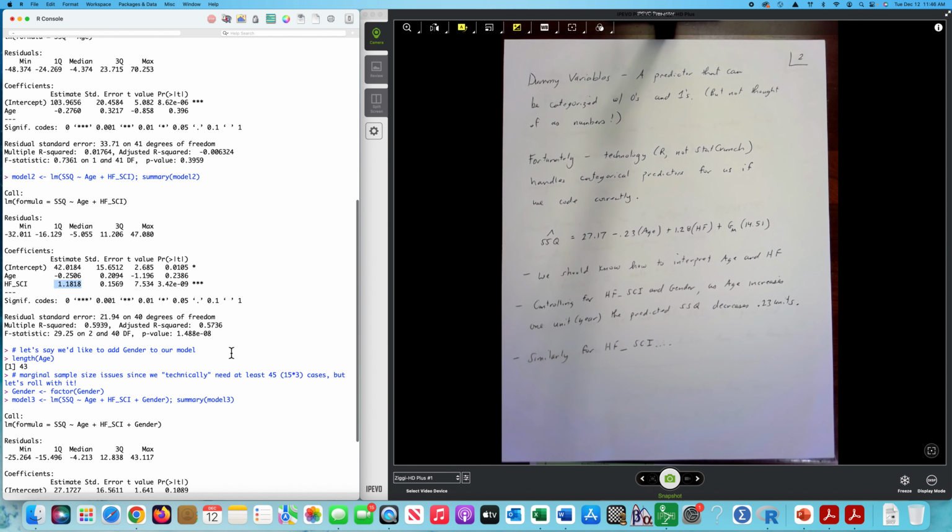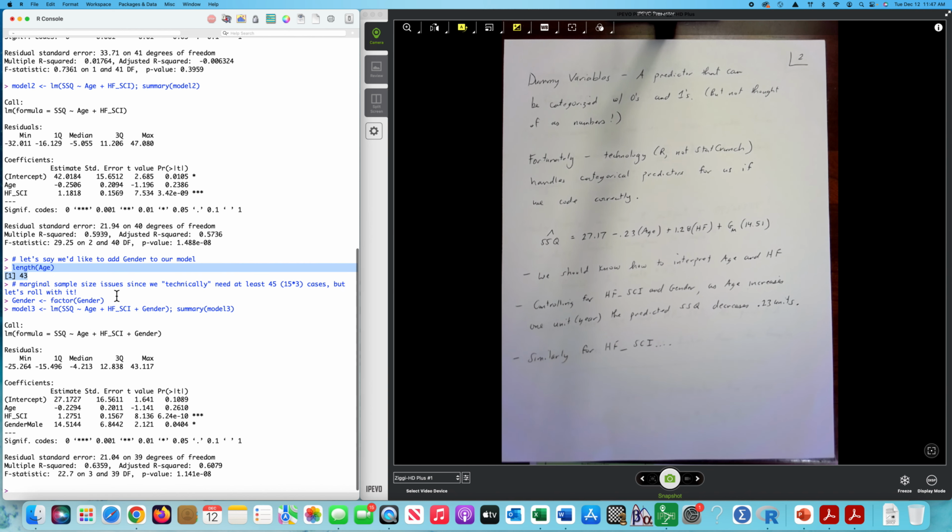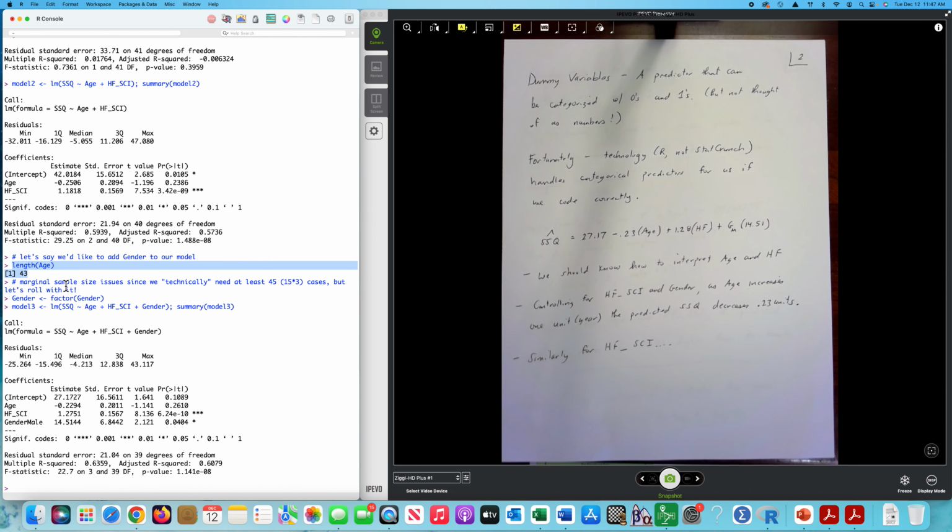So you can see that, let's say I would like to add gender to the model. And you might say, pump the brakes, Dr. Darbro. You told us earlier that we needed at least 15 cases per predictor. So if we have 3 predictors, we would need at least 45 cases. We don't have that. We have 43. Well, let's just rock and roll with it. It's just an illustration. But if this was really something that I was interested in studying, other than just an academic exercise, so to speak, that would be a concern.